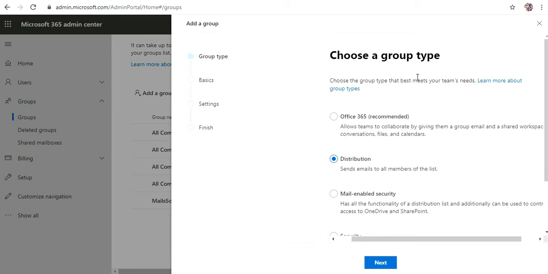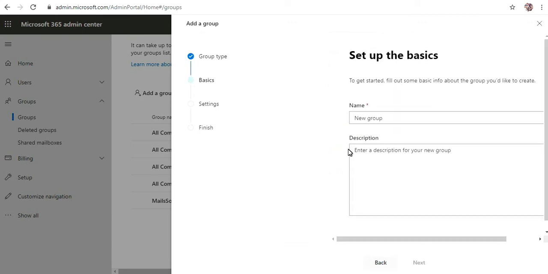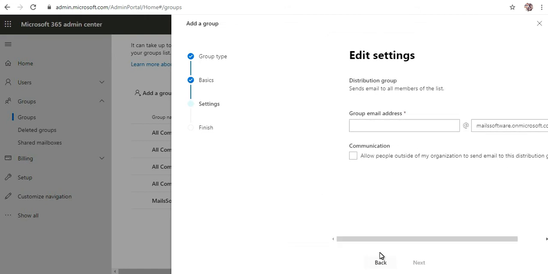Now we will understand how we can create a distribution list. Just select distribution and click on the next button. Now you will need to give a name to your distribution list. I am giving project 1. You can enter the description if required and then click on the next button.